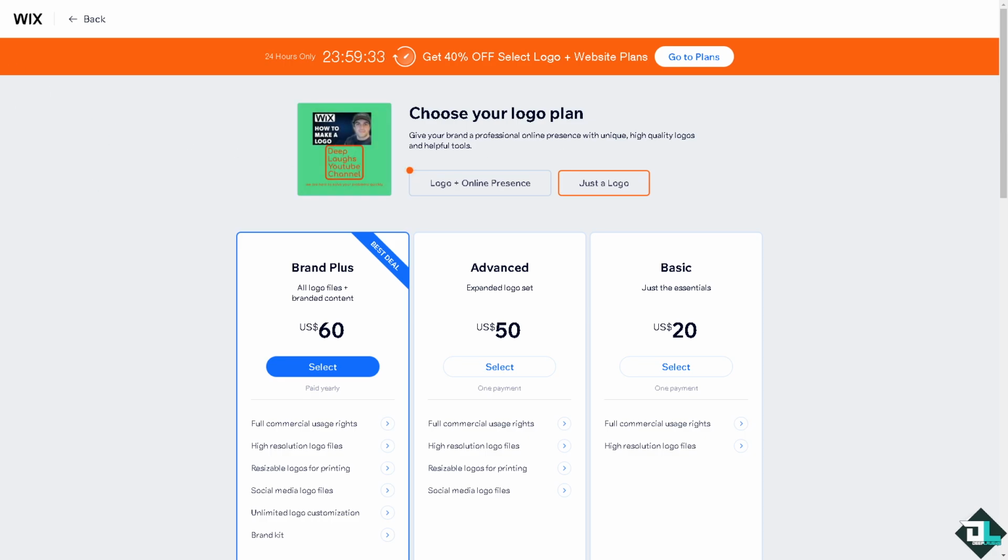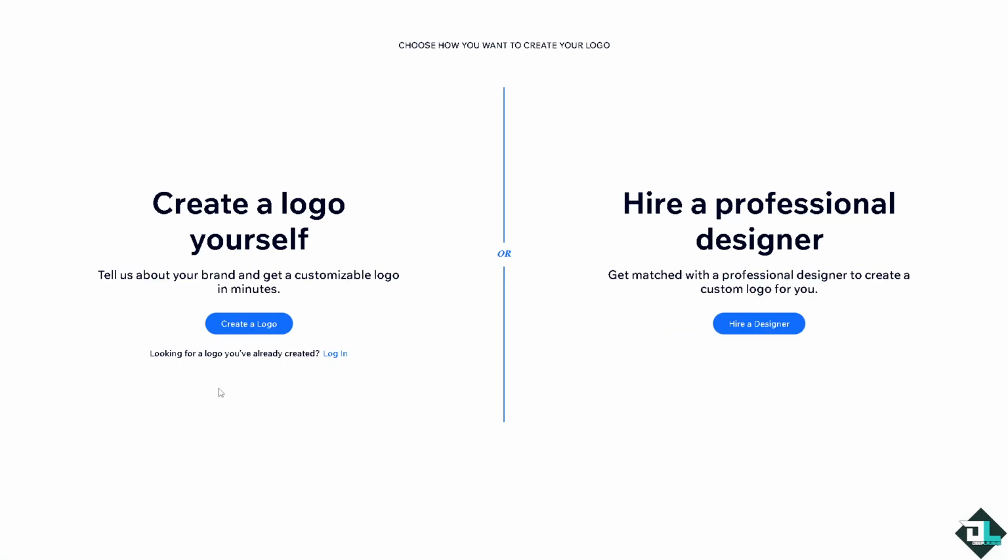Now I'm switching back to the main homepage wherein we're going to try to hire a professional designer, get matched with a professional designer to create a custom logo for you. All right, let's do that.